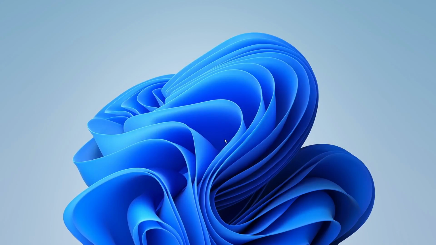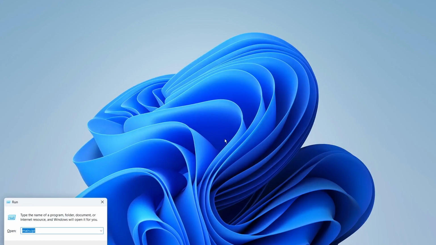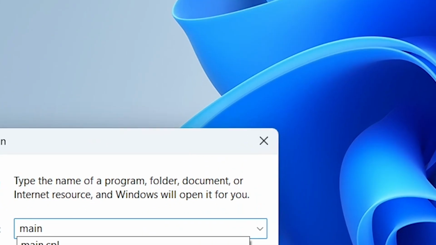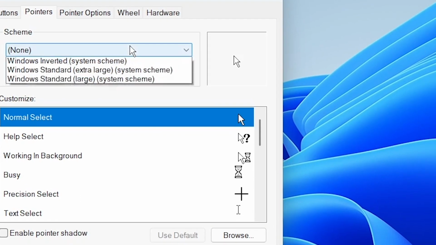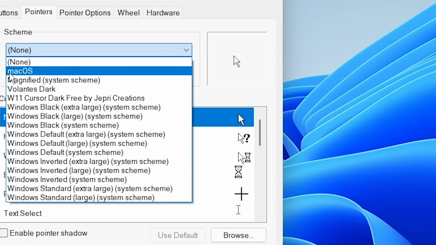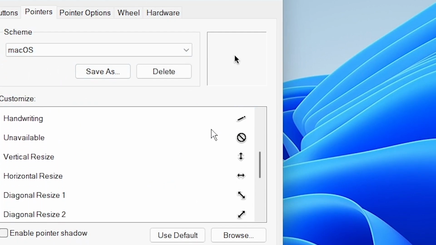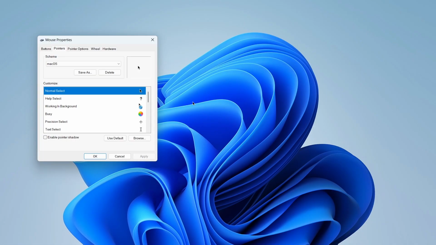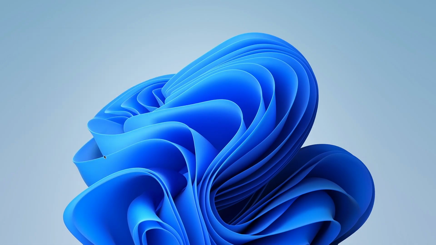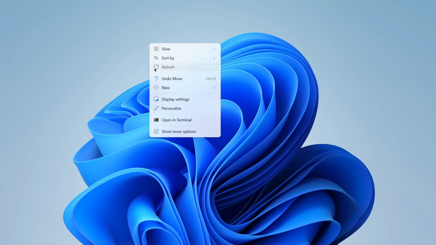Another way to do this is by pressing Windows R and typing main.cpl, and hitting Enter. From there, go to the Pointers tab, choose macOS under Scheme, and click Apply. Then OK. And there you go, your cursor is now changed.